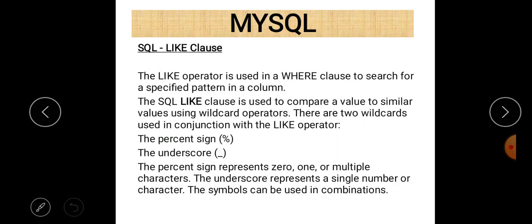Next is the LIKE clause. The LIKE clause was already discussed in our previous lecture. Now I think it is clear to all of you, so I will just give a quick revision of the LIKE clause here. The LIKE clause is used where we don't exactly know the data or the condition. In those circumstances we use the LIKE clause, and it is used with two wildcard characters, that is percentage and underscore.